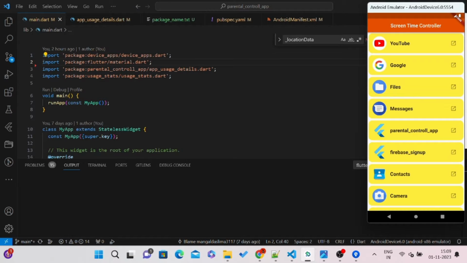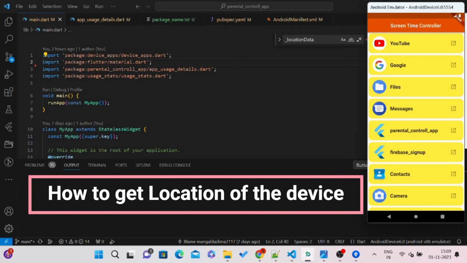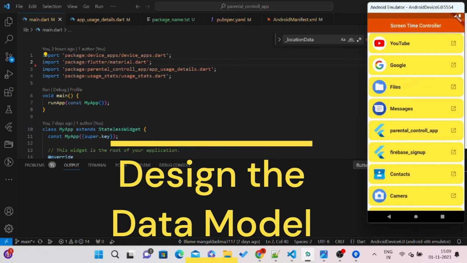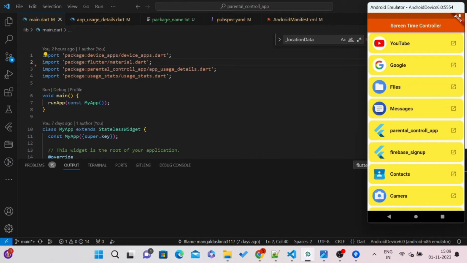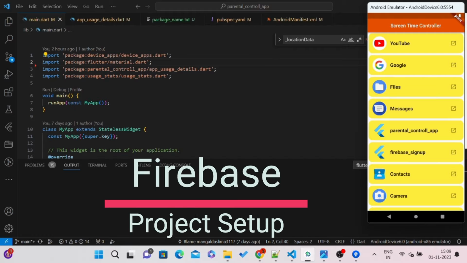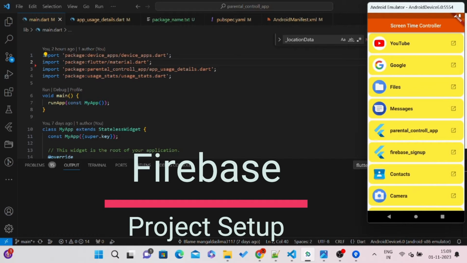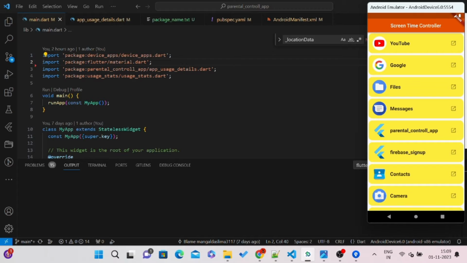In this video we are going to implement these features. One is how to get the location of a real-time device, and second, how we can design the data model so that we can store the app information and the user information in the Firebase database. Third, setting up the Firebase project and reading and writing the data into Firebase so we can show usage information of the mobile apps. And in that third section, we will also implement a search functionality where the parent can enter a unique number which will be generated from the kid's mobile when they sign in into the app.